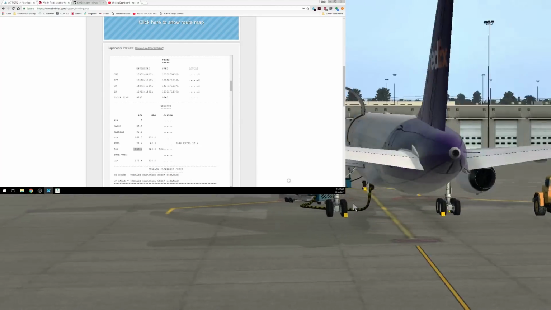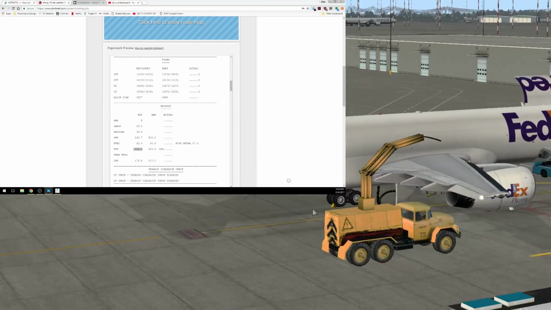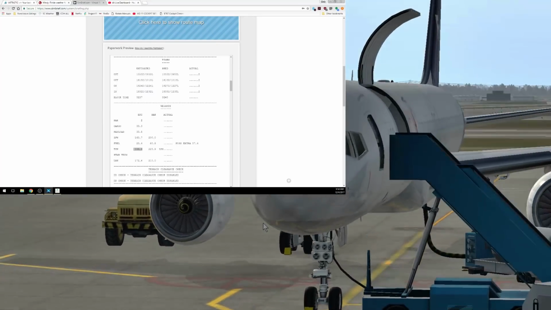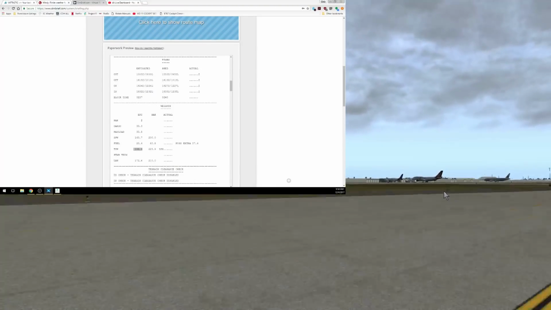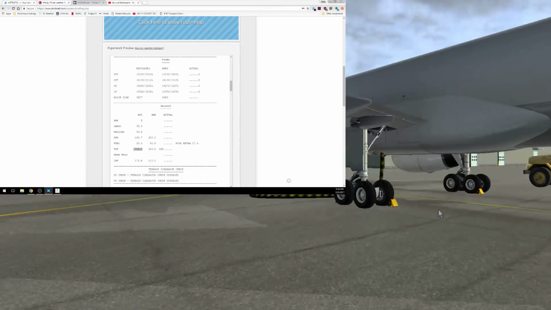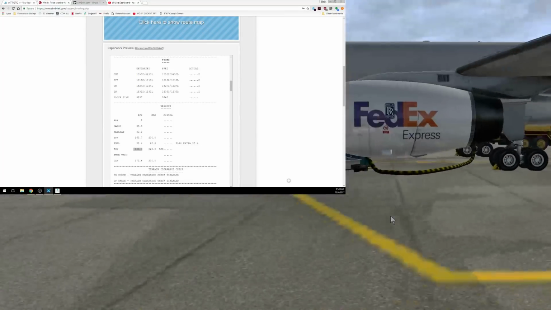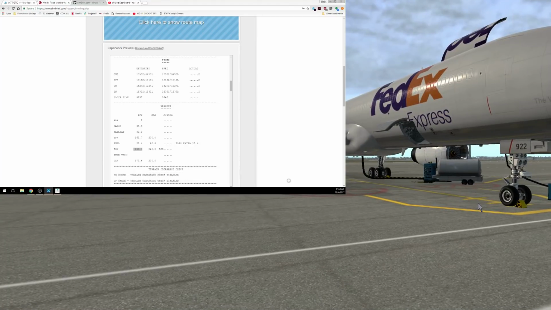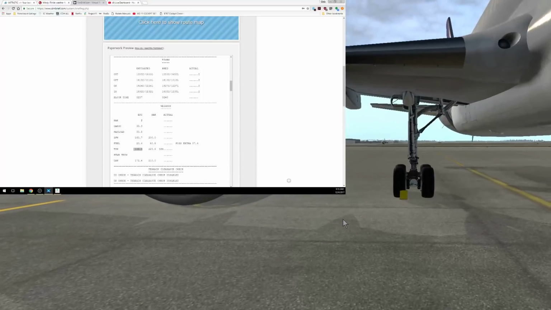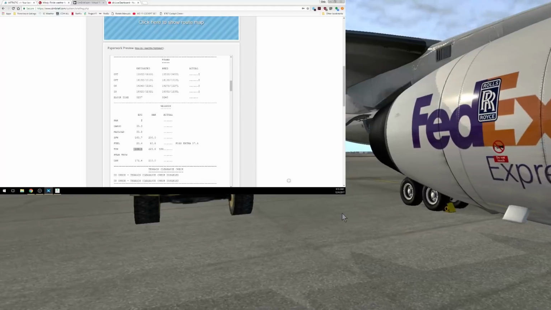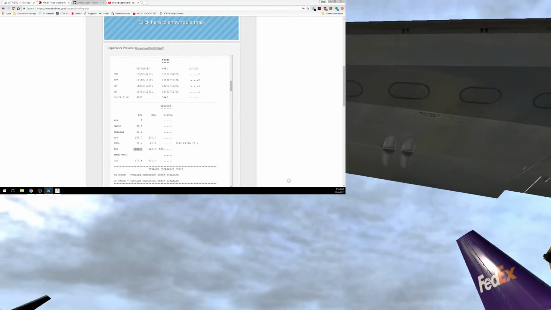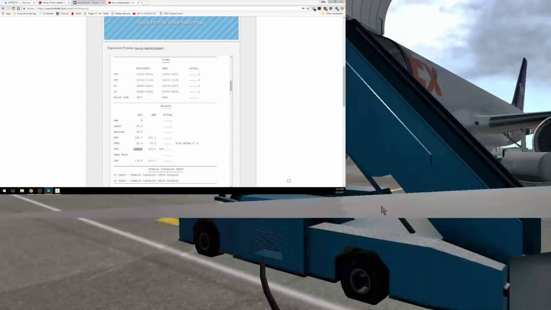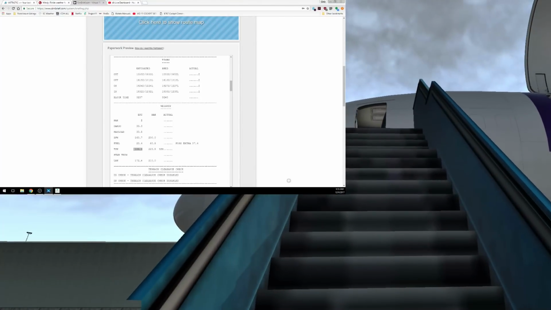Make sure there's none of them red tags on here. Flight control surfaces look good. So if we were on the ground, it would be more looking like this. Okay, so it all looks good. We'll go ahead and back up upstairs into the cockpit.